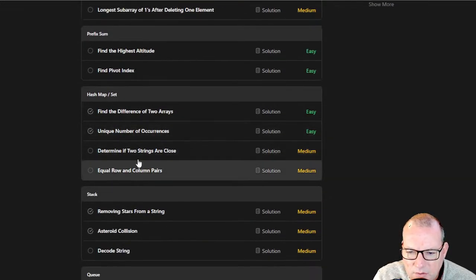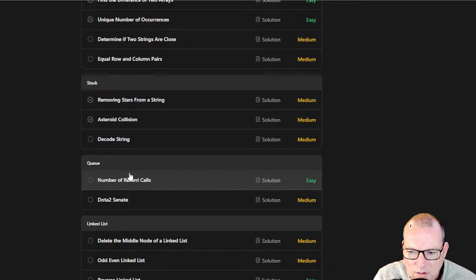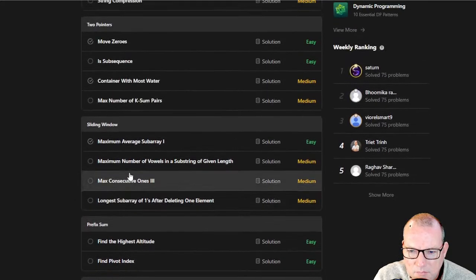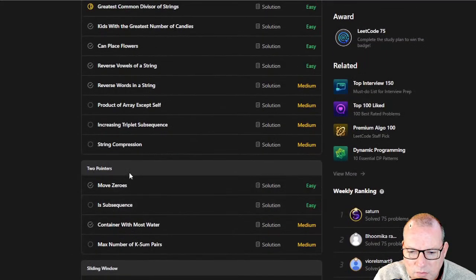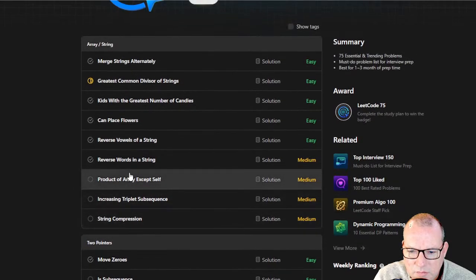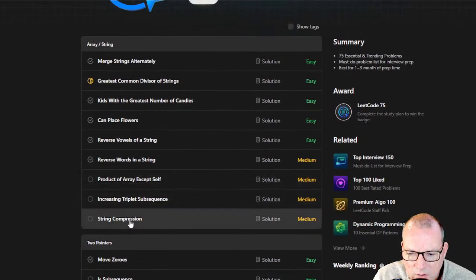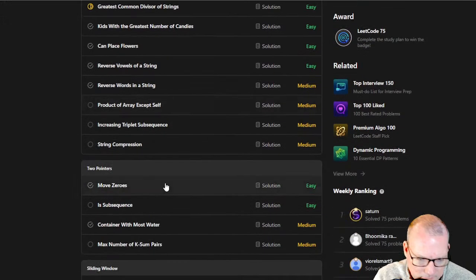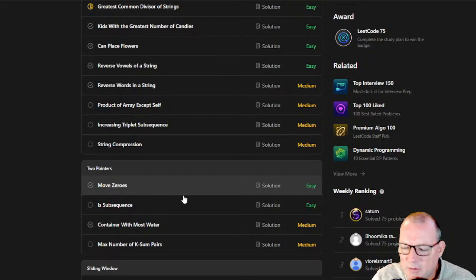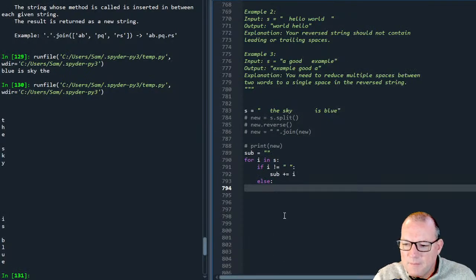Heap set. Determine if two strings are close. Equal row and column pair. Another stack problem. Two pointers. Maybe with pointers and list them in temp. Extract the word and add it to the temp if not empty. That's kind of where I was going. All right, let's go ahead and play around with that.